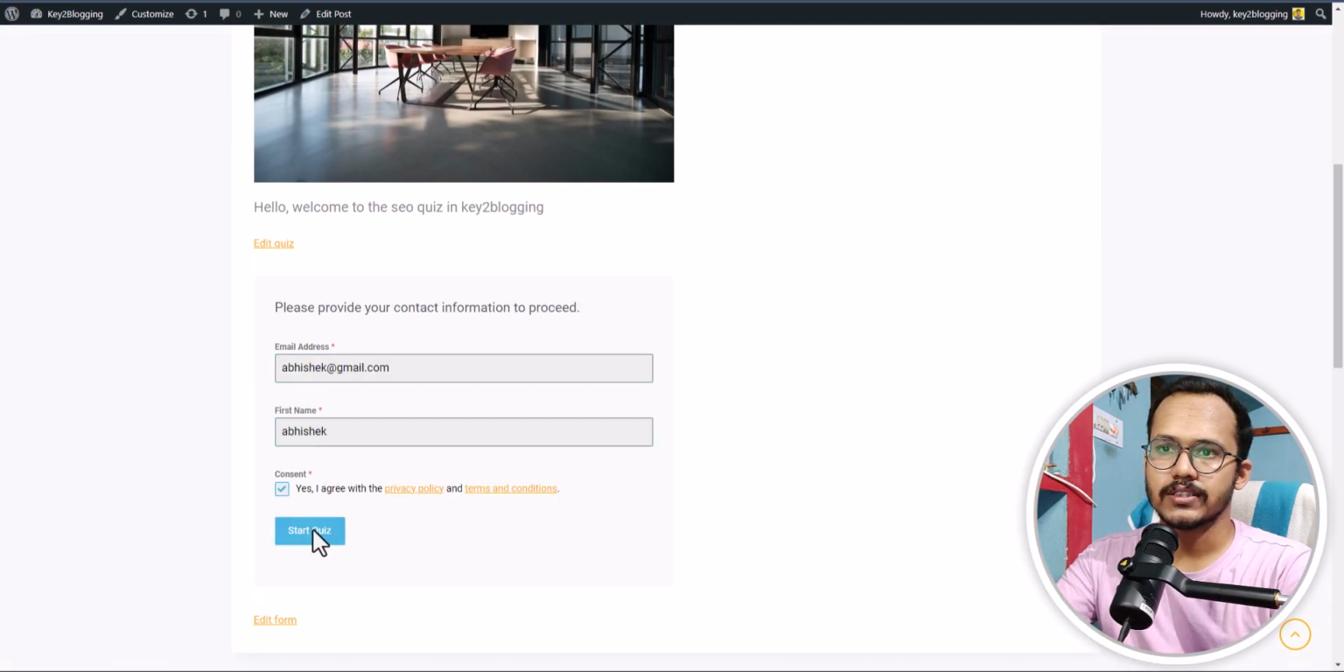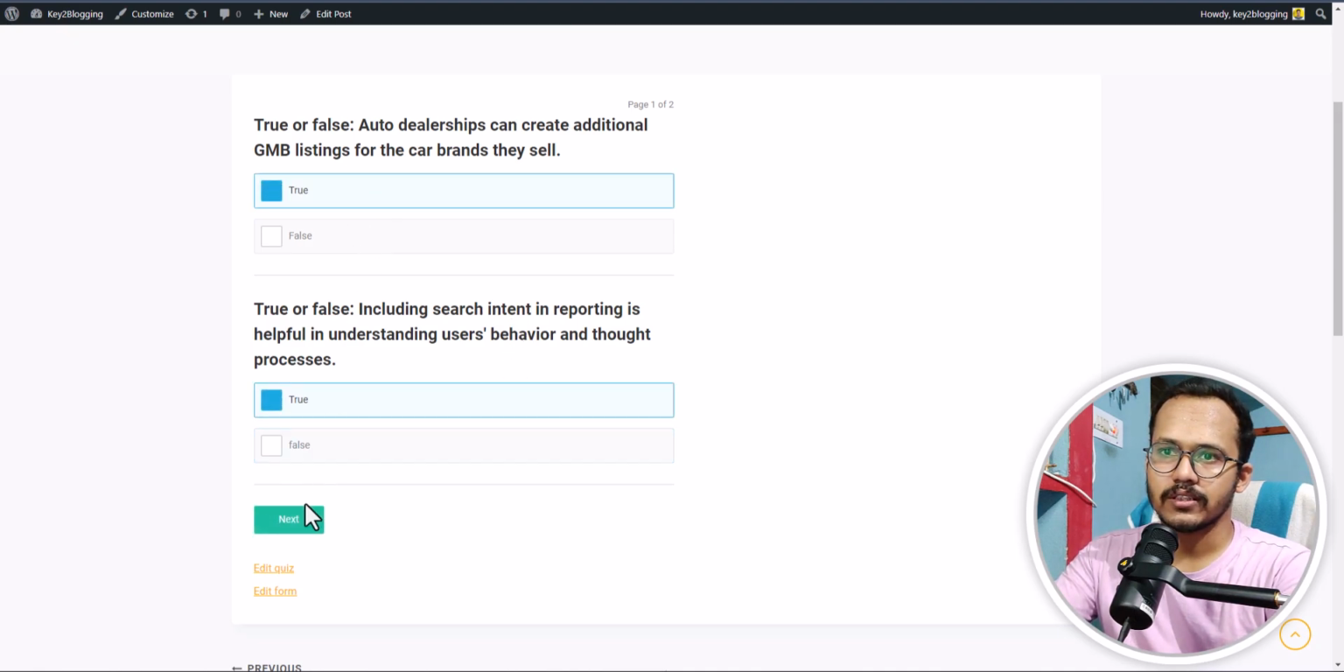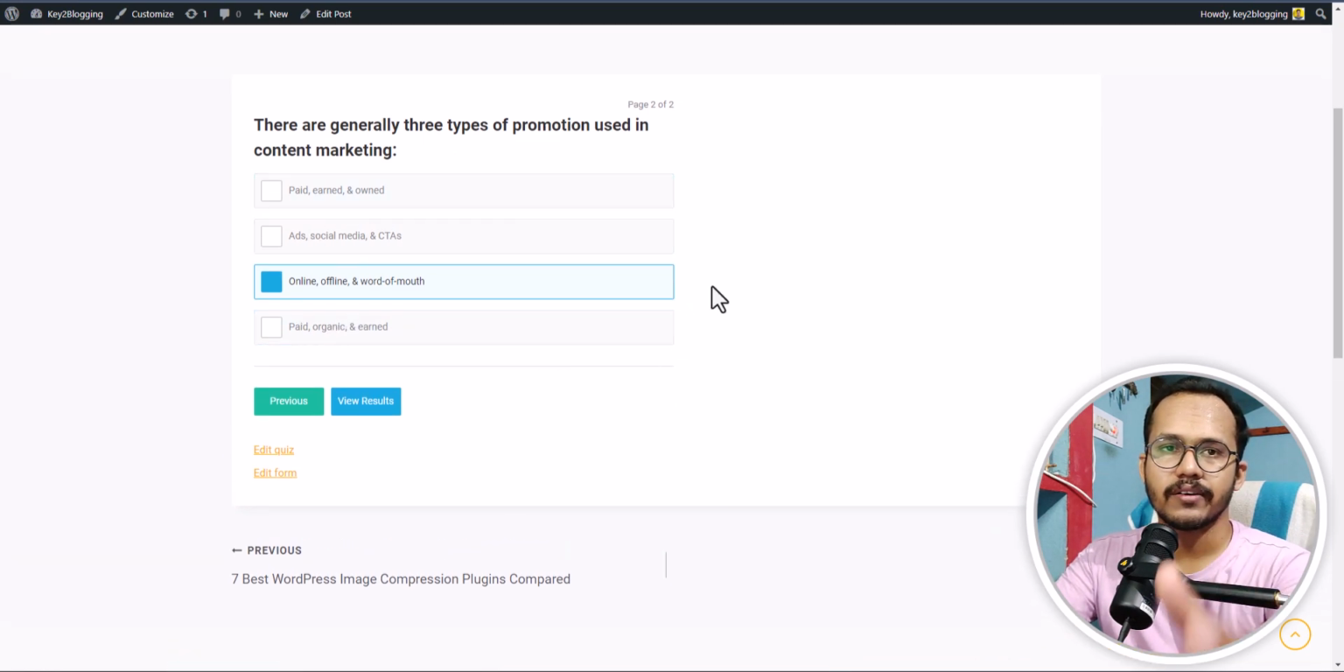I will set yes. Let's start the quiz. And as you can see that now it is showing 2 questions on the first page, and after that it will move to the second page. So let's click on here and let's click on here. As you can see that whenever I am clicking the questions, it is not giving me the answer, so it will give the answer at the end.